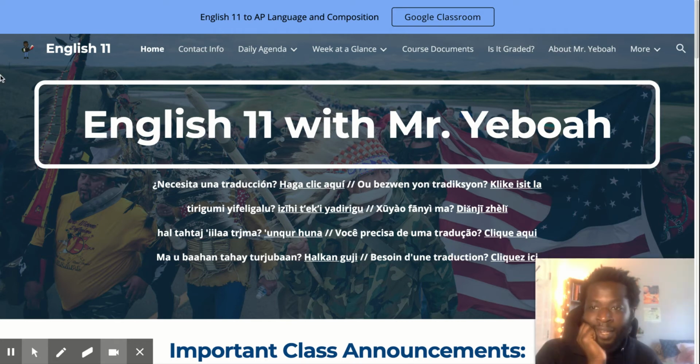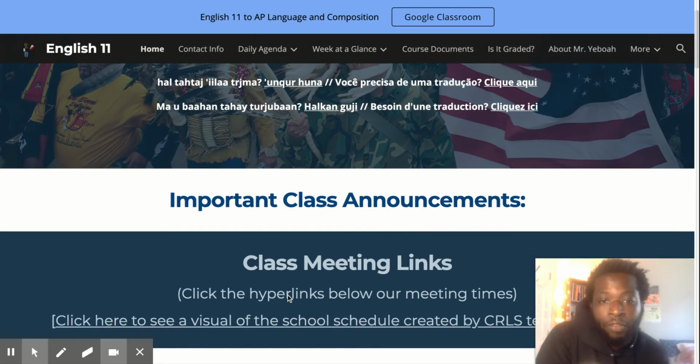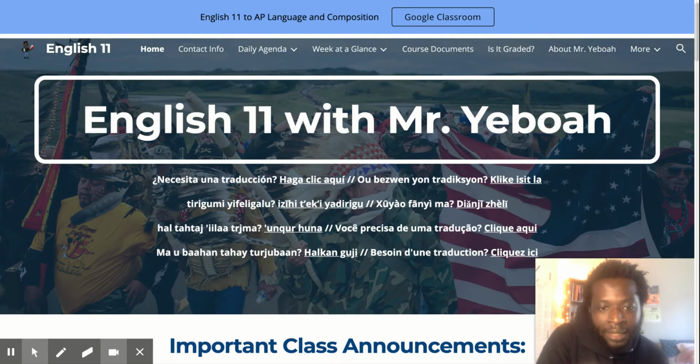The second way, if you see this little guy here, this character, this Bitmoji of me, if you ever click on it in my email signature, it will send you right to this homepage. So those are two easy ways. I recommend that once you get here, you star this page so you can come back to it. This is the hub for all my English 11 classes.